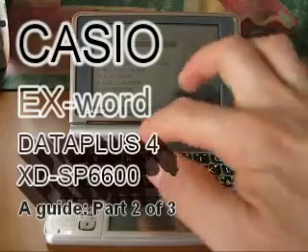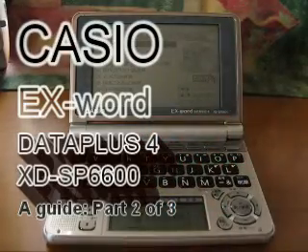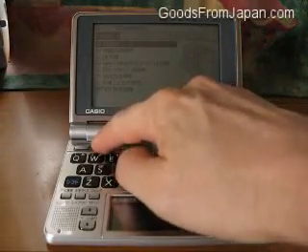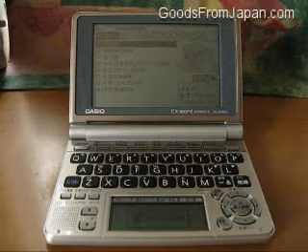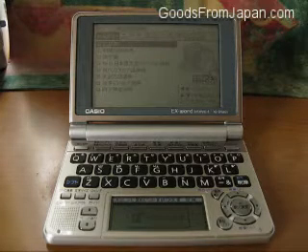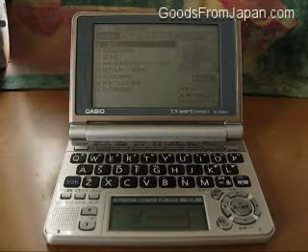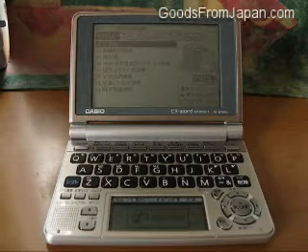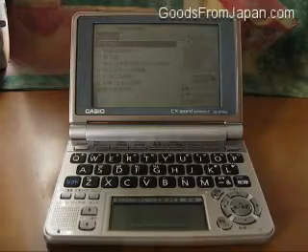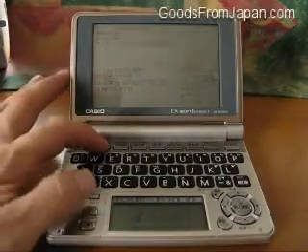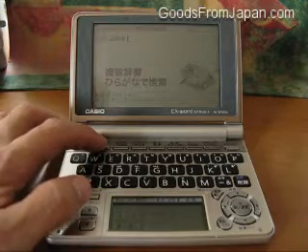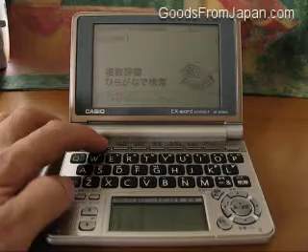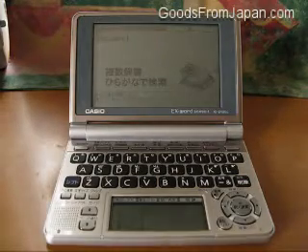The very first button on the left is called the Fukusu Hiragana, Fukusu alphabet button. Fukusu means multiple, and this basically gives you access to all the many dictionaries that are contained in the device. So if you press it once, you get the Fukusu Hiragana function coming up.